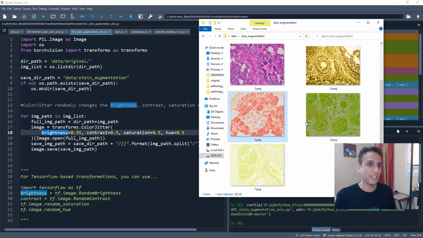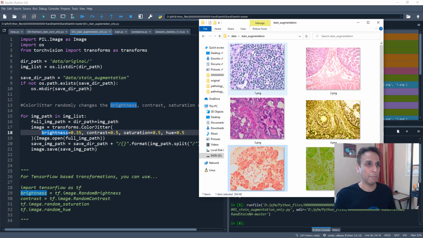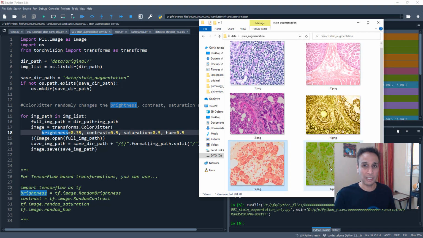So for natural images, this may look okay, but I don't think you'll ever see pathology images that look like any of these images. In fact, maybe this one is okay. This one is probably okay, but you'll never see pathology images like this. So what's the point in augmenting your data like this and training your model and potentially compromising on your accuracy? There is no point.